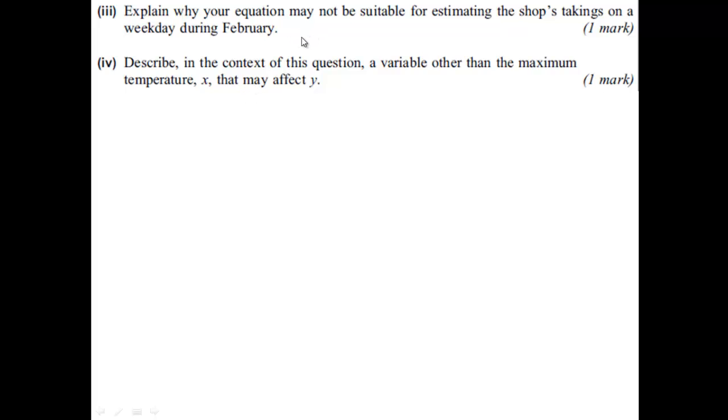Well, for this first part, you need to think about what we've actually been doing. We had data from 7 weekdays in July. So obviously making an estimation for a weekday during February is going to be a bit difficult, isn't it? It's very, very different in the context of a lot of things. School holidays, time of year, temperature, all sorts of potential issues here. And as long as you make a good case, you might want to use the word extrapolation, because we're extrapolating from the data, from the statistics we've got.